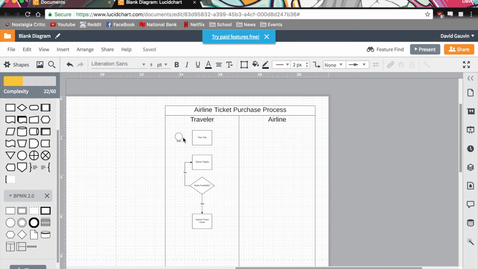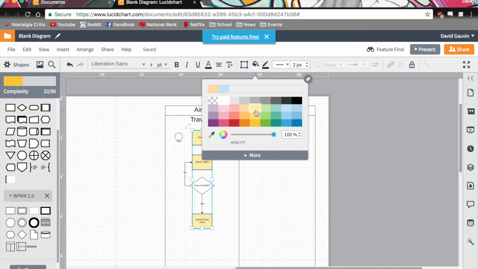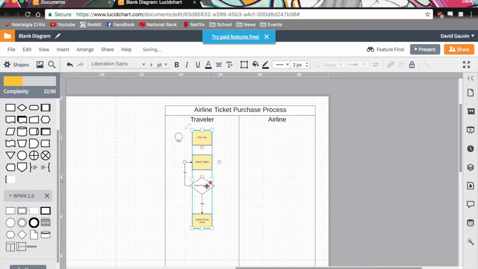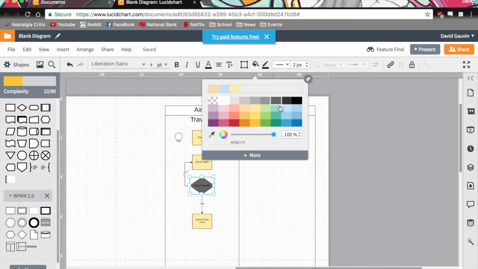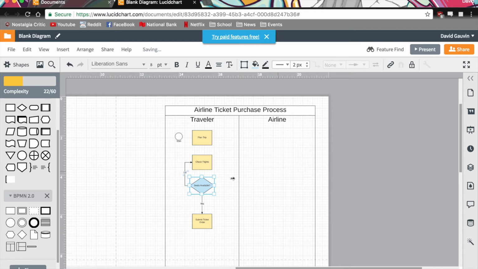A useful feature is going to be to select multiple shapes at the same time. I'm going to do this by clicking on the first one. Well, actually, I'm going to drag the first one. I'm going to hold Shift and select the third one. From there, just for myself, I'm going to change the color of the shape. And I'm going to do the same thing to the decision. It just makes it a little more aesthetically appealing, which I prefer.